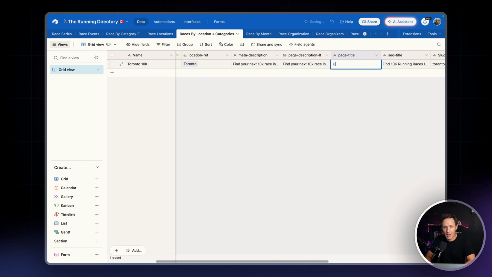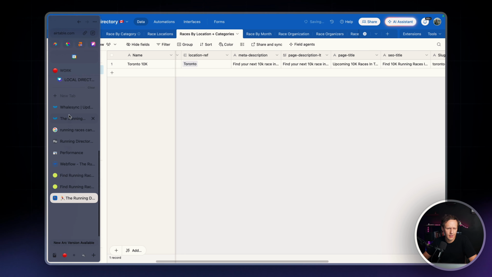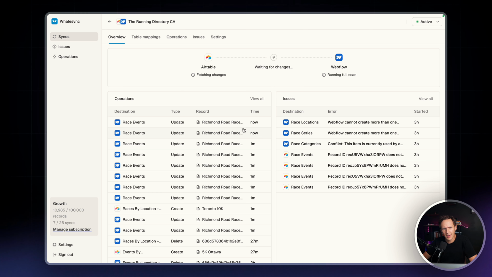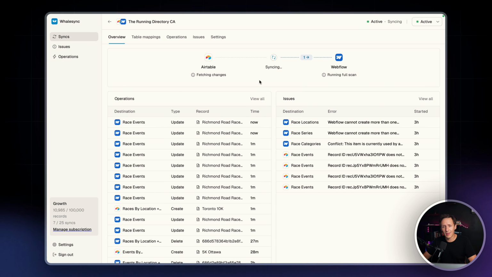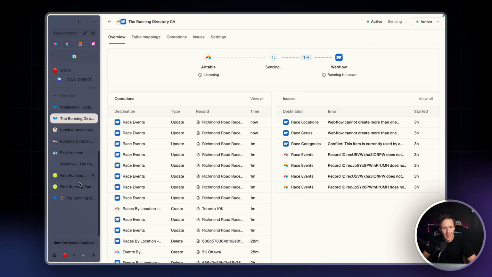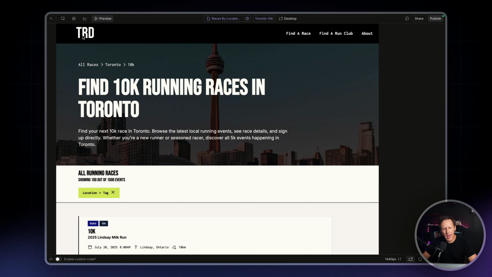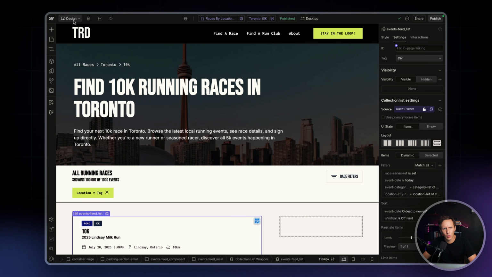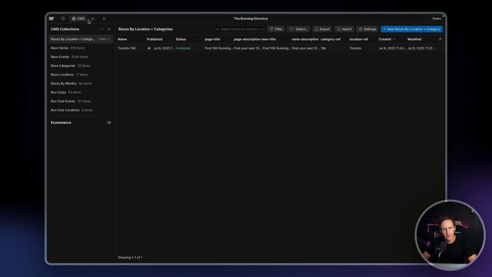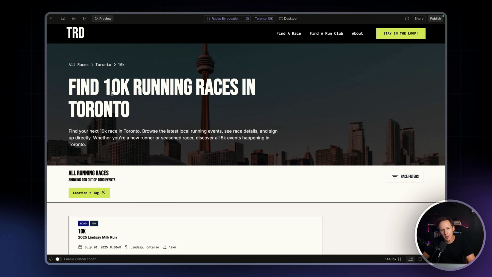So if I change this to upcoming 10K races in Toronto, then what will happen is it typically takes like a few seconds, but Whalesync will recognize that a change was made and it will then automatically sync those changes into the Webflow CMS. So if we go in here and I refresh this page, and unfortunately as of right now you will need to refresh the CMS in order for you to see those changes. But you just jump in here, hit the refresh button, and you'll see how your page title will have changed. Again, it can take a few seconds, so maybe it's not fully updated yet.